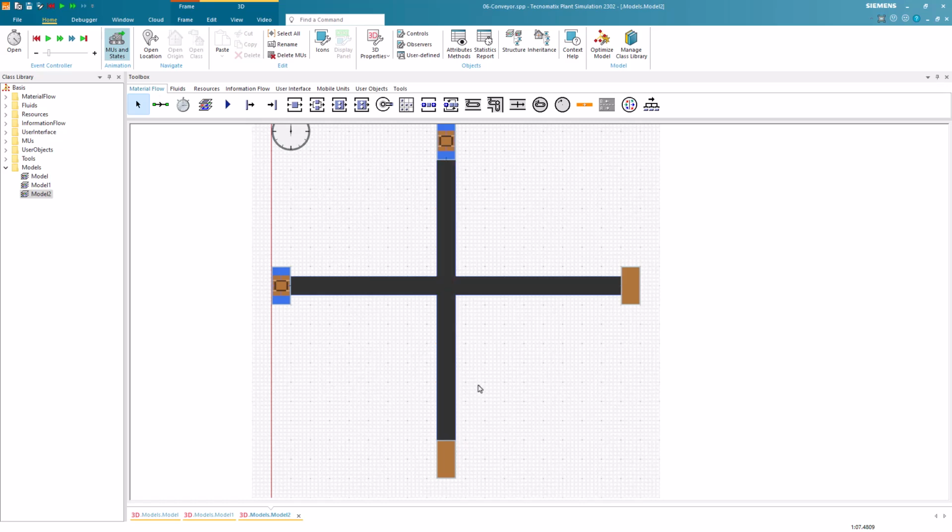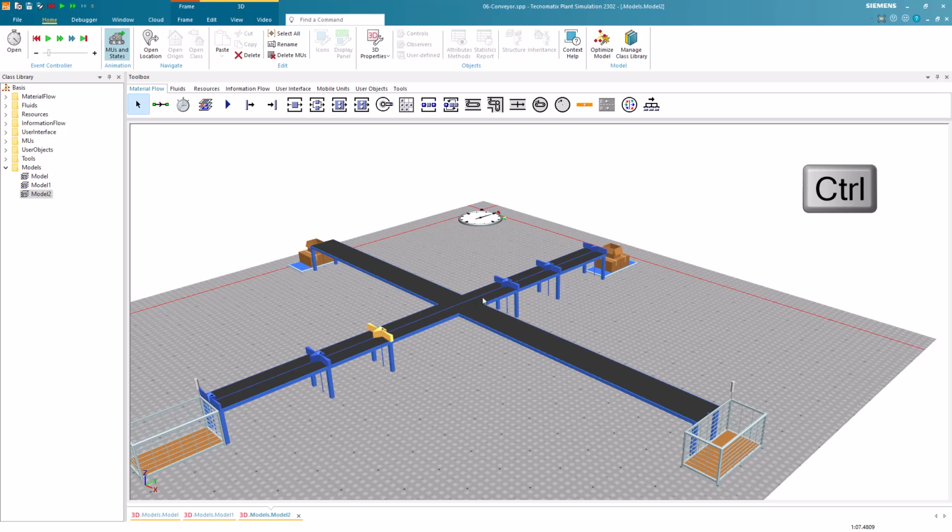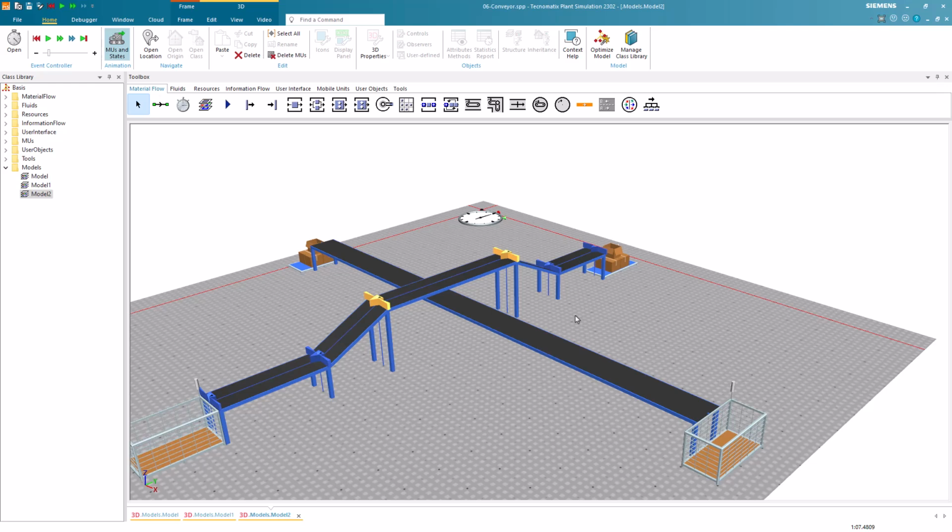To get a bridge, we select the third and fourth anchor point. Then we move them up by holding the Ctrl and Shift key. If we select more than one anchor point, we can't use the Edit 3D Properties dialog, so we have to edit the height by using the shortcut.